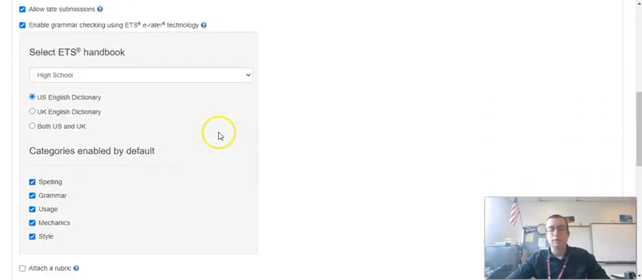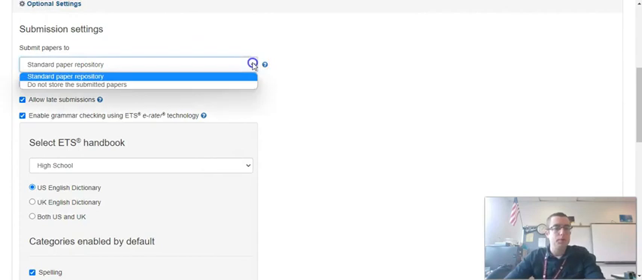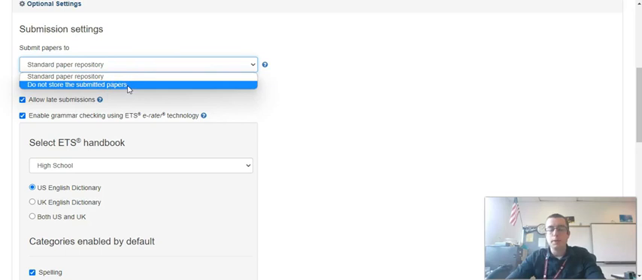And so we've got a lot of different more advanced things within here. Submit papers to. There are two different options here. One is the standard paper repository. This is the repository that Turnitin is going to use. So anytime your students turn in papers here, you're telling Turnitin, okay, these papers can be used to check for plagiarism against other papers that might be submitted. If you select do not store the submitted papers, Turnitin will still check the papers your students turn in for plagiarism, but the papers your students turn in will not be part of that database for Turnitin to use.